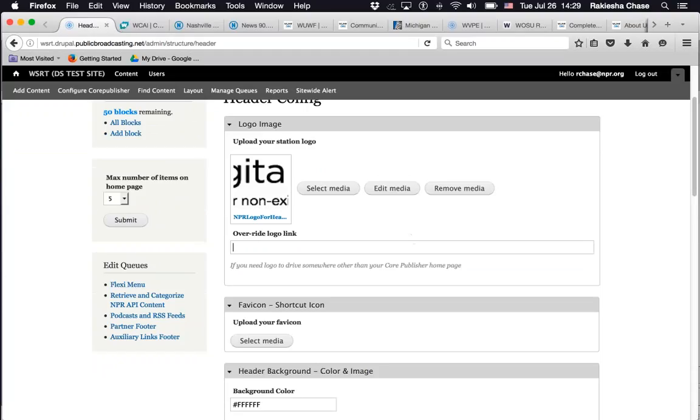The next field in the logo image section is override logo link. So by default, let's start there. By default, when someone clicks on your logo in your header, they're going to be taken back to the home page.